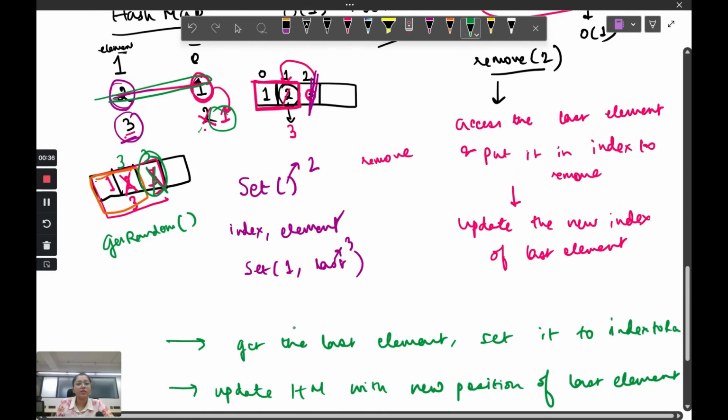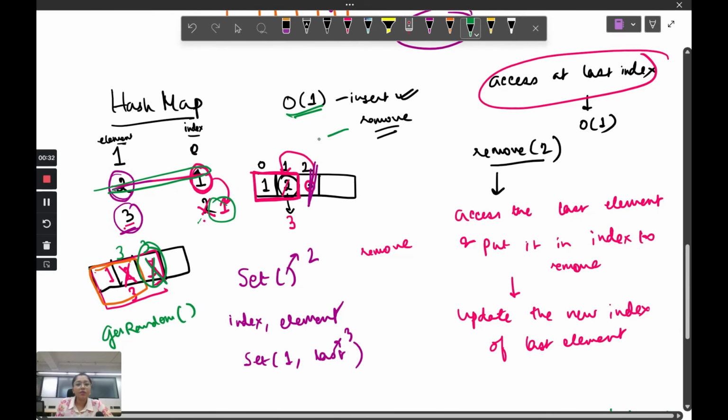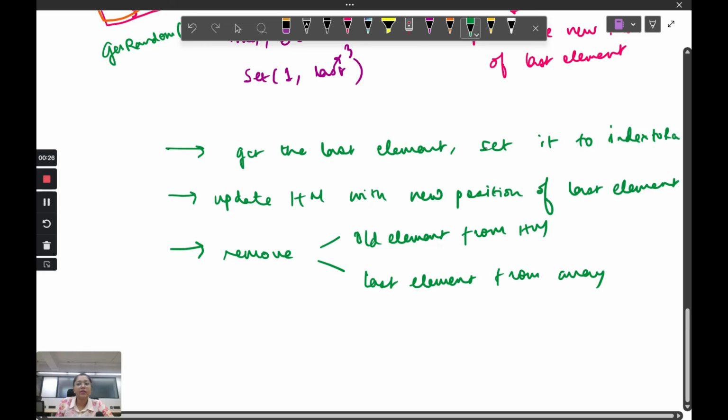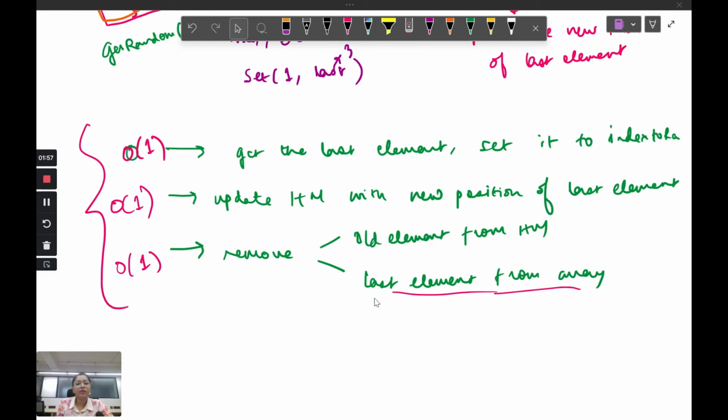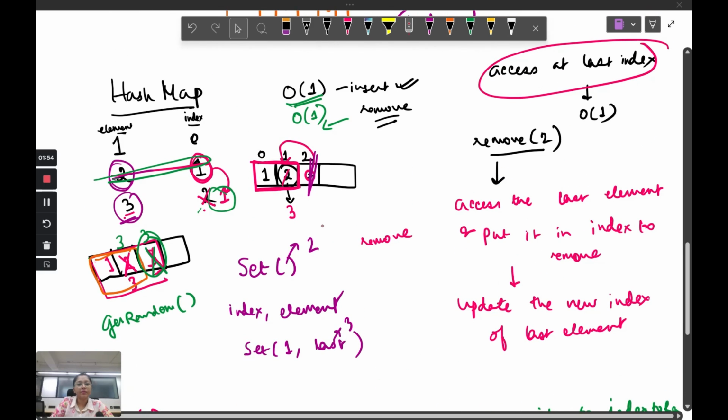So what is the outcome of this? Insert happened in constant time. Remove is also happening in constant time. Why? We are getting the last element and setting it to the index, so that is constant time. Fetching the last element and doing a set operation on the ArrayList is constant time. Updating the hash map is an update operation, again constant time. Removing the old element from the hash map is just a remove method, constant time. Removing the last element from the array, like we did a get of this, is also constant time. So as a result, your entire remove operation is happening in constant time. Insert is happening in constant time, and remove is also happening in constant time.